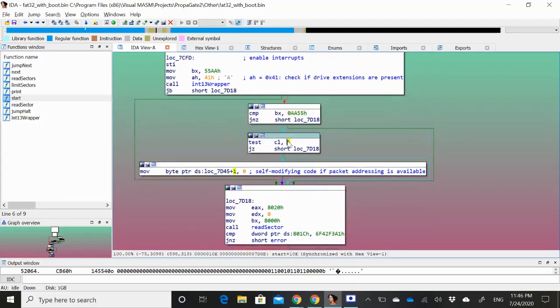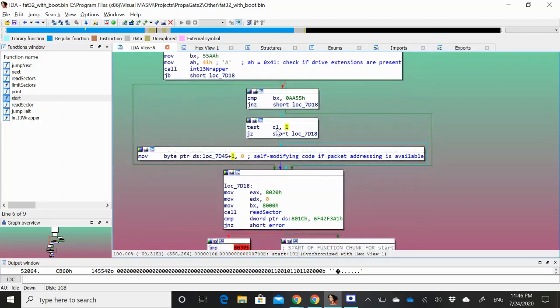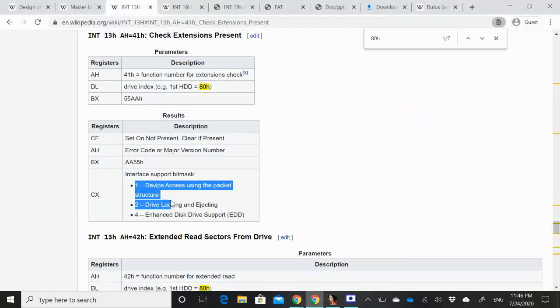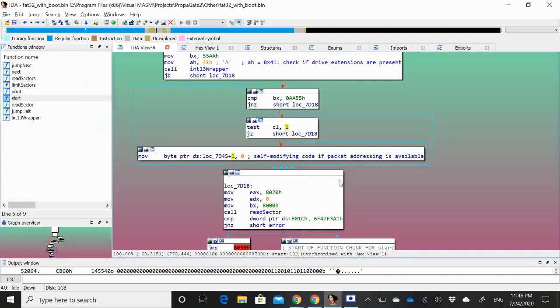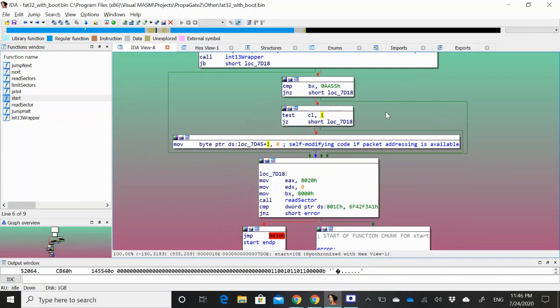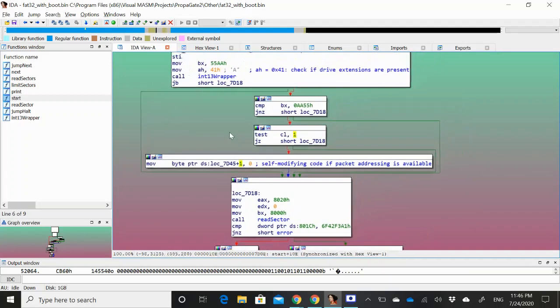And then we go down here, test CL against 1. You can see testing against the bit mask 1 checks if we can use the packet structure to access the device. And if that is not 0, in other words, if the test returns true, then we move 0 into this weird location, 7045 plus 1.